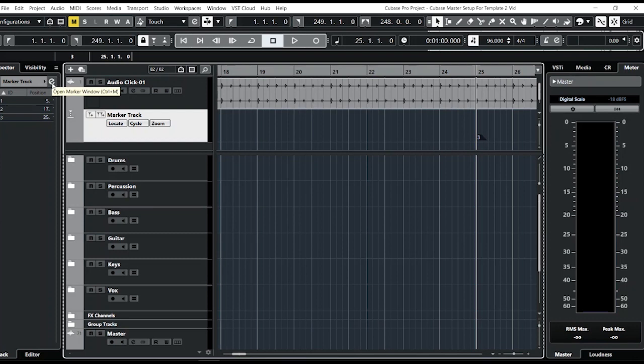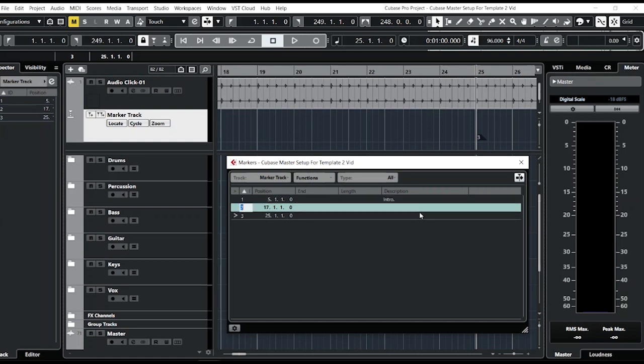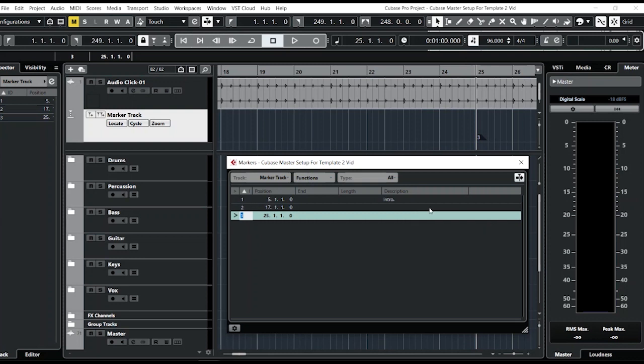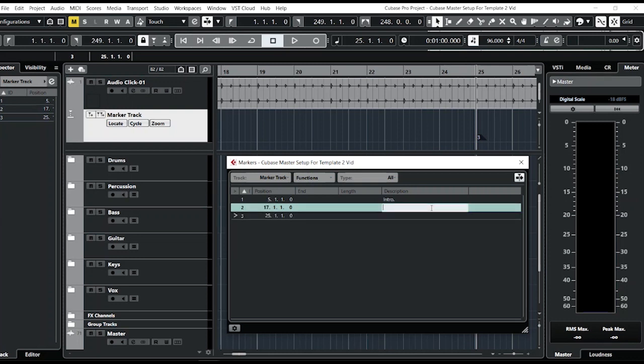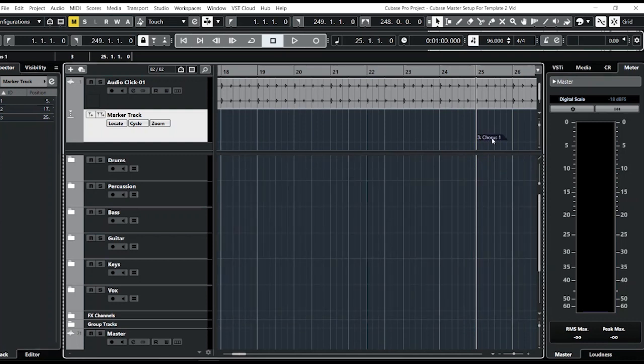And then you just click this E button here. So I just go to description. So number 1 I'm going to say is intro, tab if you like, or just click in. And then next one we could say it's the verse 1. Next one, we'll just say chorus. Fine, and you can see it's labeled up there nicely.